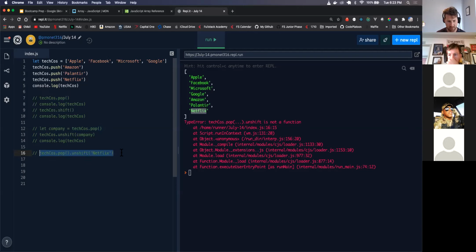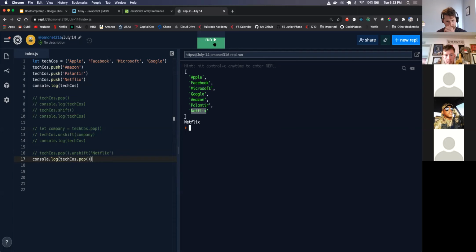But if we comment this out and we console log techcodes.pop and what that value looks like, it's just a string called Netflix. And we can ensure we know what data type that is. It is in fact a string. So it's not an array. So I can't use a string dot unshift. It has to be an array type. Does that kind of answer your question? Yes, absolutely. Cool. It felt like it would be less code, but it doesn't work. So okay, thank you.